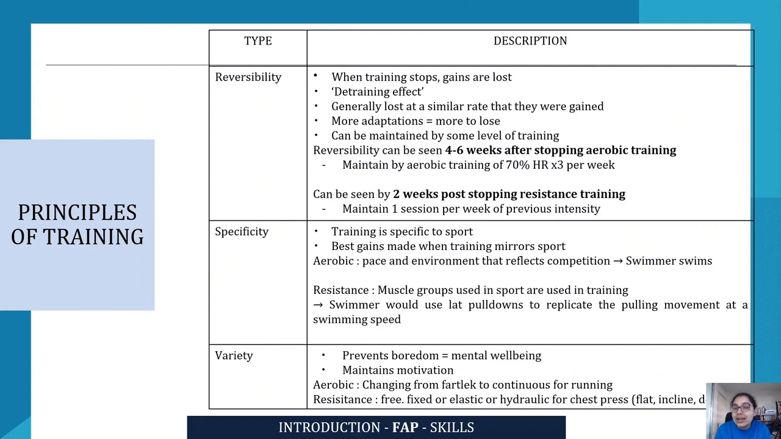So variety is the next one. That makes sense, right? We don't want to get bored from training. We don't want to hate training because you have to do the same thing every time. Doing a variety of different exercises and using different machines can help prevent boredom, and it can also help with your mental well-being. You don't want it to feel like a chore every time you do it. The two are closely related, and variety maintains motivation as well, so that you want to come back and actually do it.